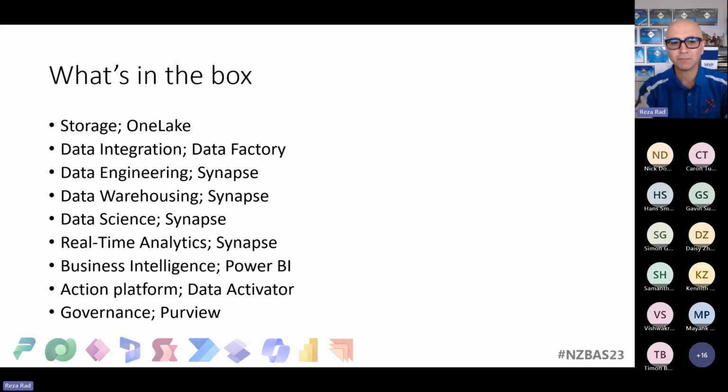The data integration component of that is Data Factory. This is where we have Azure Data Pipeline combined with Data Flow Gen 2 to build the data transformation engine. Synapse is a big component of Microsoft Fabric. It provides data engineering capabilities such as notebooks, such as Lakehouse, and data warehousing capabilities, which is for building a data warehouse and maintaining it at scale in a way that it supports all of our analytics needs.